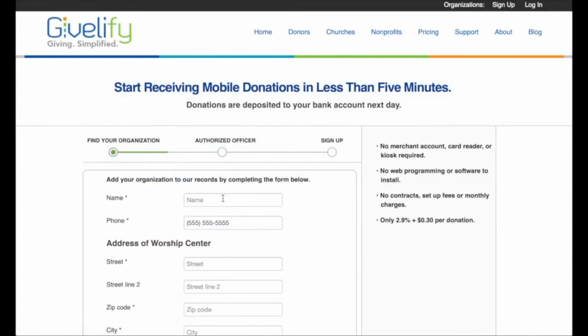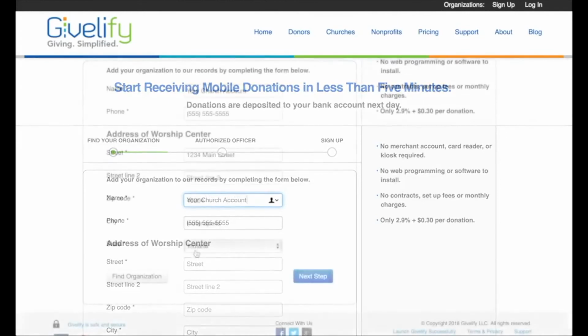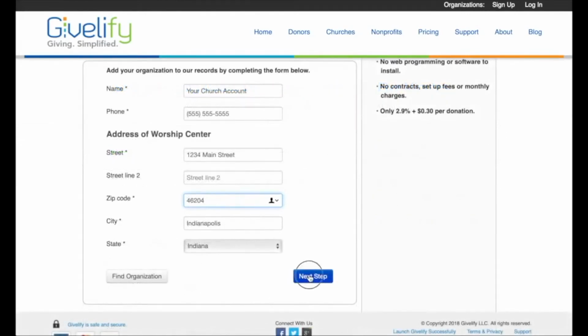Since I'm signing up a non-existent or demonstration organization, I will show you how to sign up manually should you need to do so. You'll start by entering the name of your organization, the phone number, and address. Then click on Next Step.